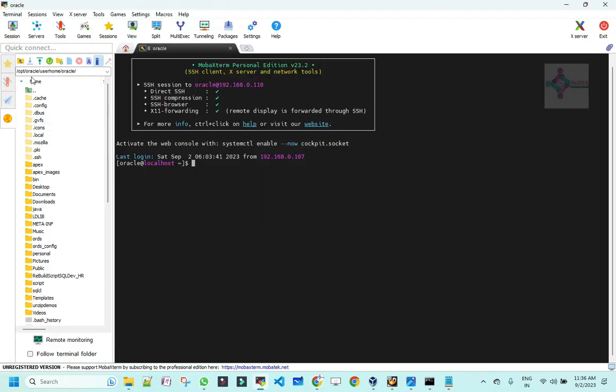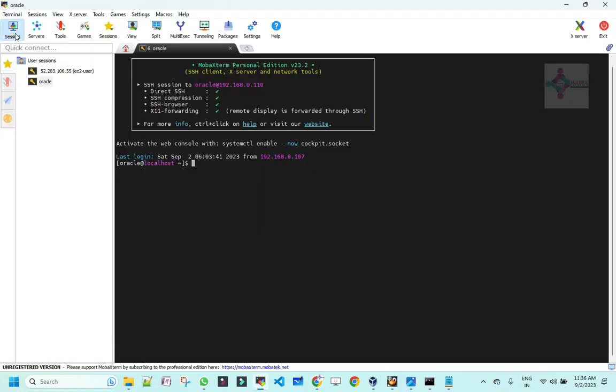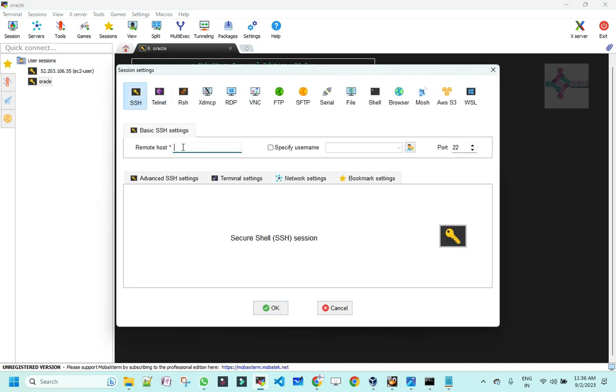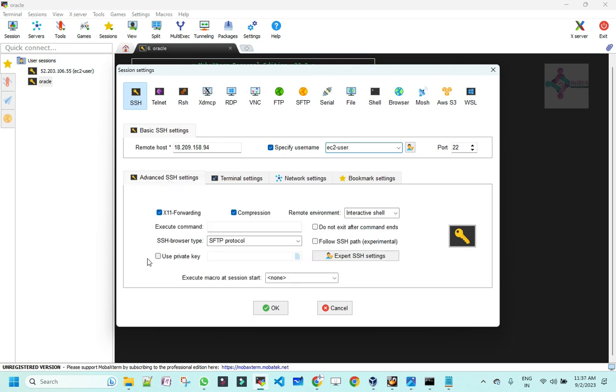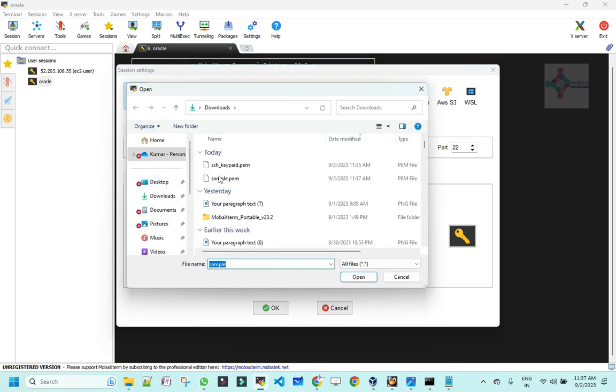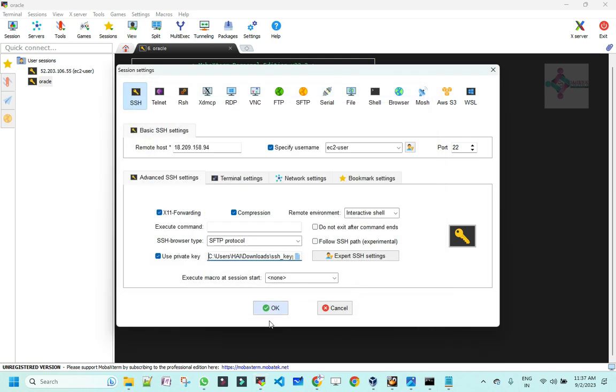Let me go to MobaXterm. Let me create a new session, SSH. This is my public IP. The username will always be ec2-user, that's the AWS default. In the advanced settings, I will use the private key the same way I did before. Let me go to Downloads. You have a key here, the SSH key. This is the key which we created during the server creation. Open, let's give OK. It says accept.